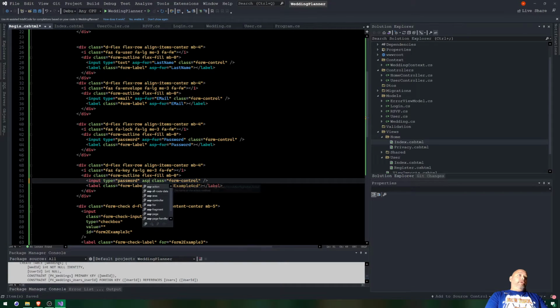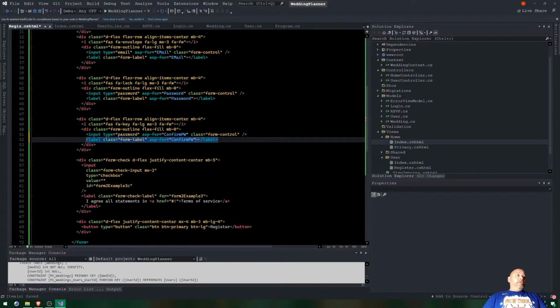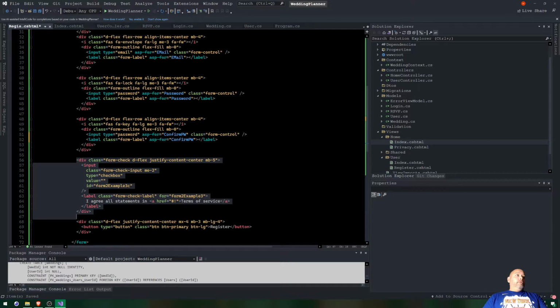So asp-for, and we're going to put confirm password. That looks good. I don't know why I just don't copy, Control C and Control V this here. It's the first time I used this theme, this color theme. I like it a lot. We don't need this at all. It will keep the button in there, so let's delete that.